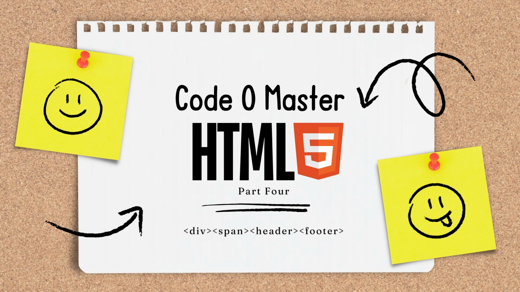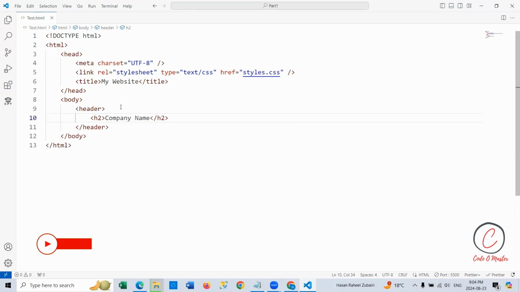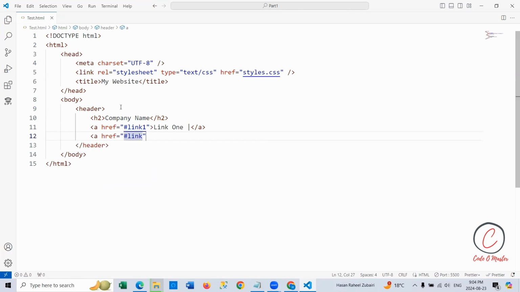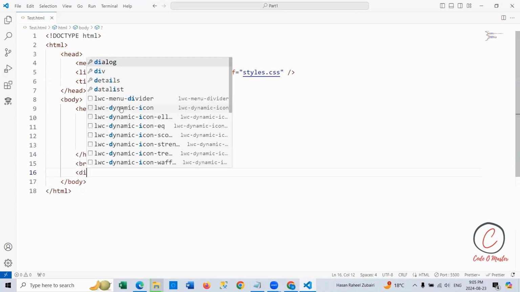In this part, we will learn about some common containers in HTML5. There are two types of containers in HTML, block and inline.